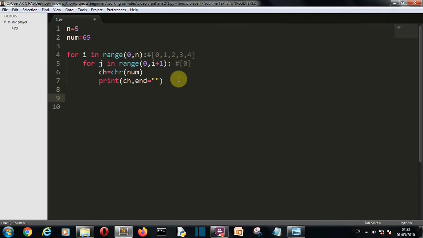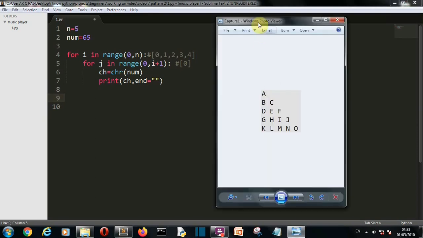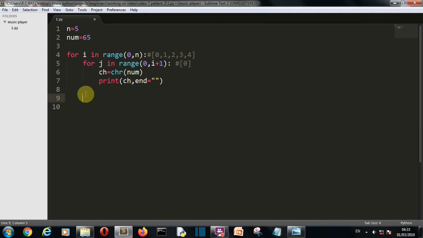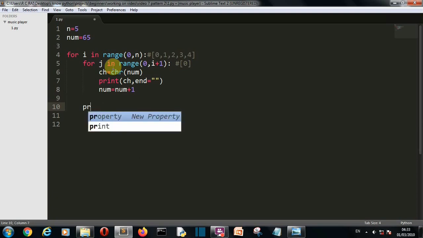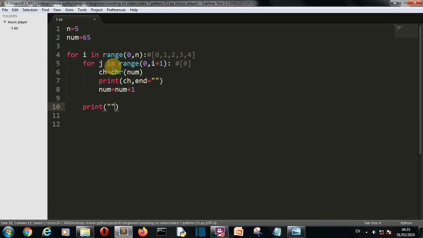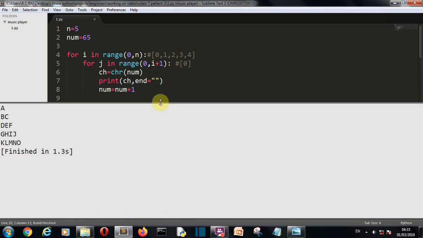Now let me show you how you can increment the value. In our previous video, we were incrementing the value after each step, or after each outer for loop. But now we want to increment after each unit. So what we'll do is write here num is equal to num plus 1. After each unit the number will be increased, first 65, 66, 67 and so on, and then we want to print a blank line after each line. So this is what we'll write here. Let's execute this, and you can see. Let me add some space so that it's more presentable.